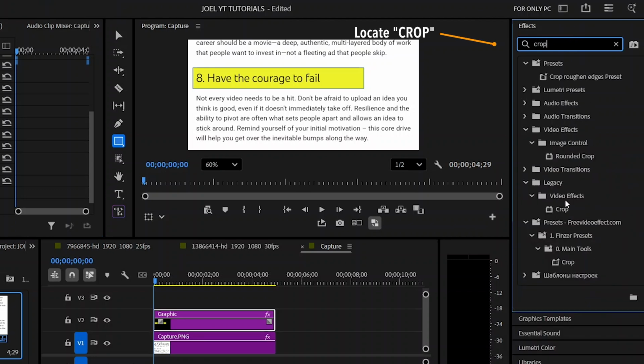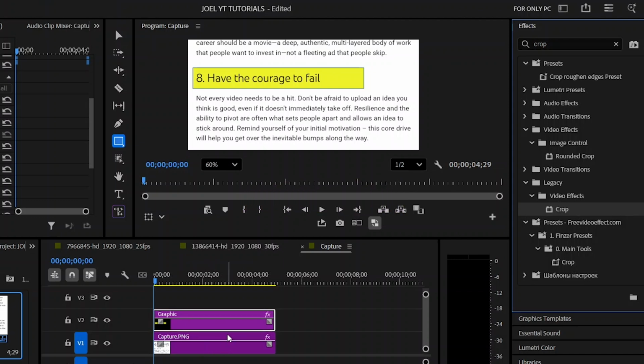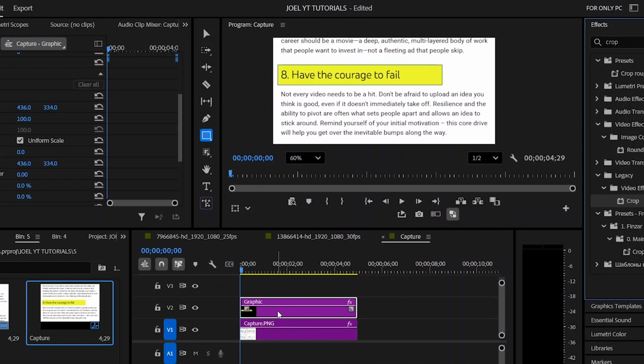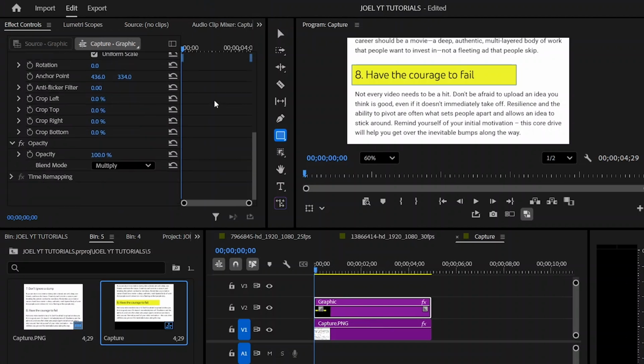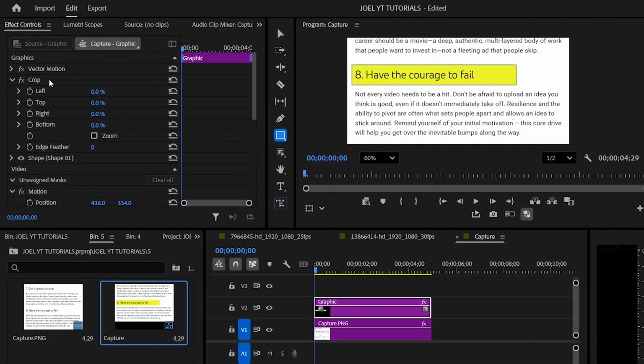Hope I'm not too fast. You select your crop and you drop it on your shape, not on your clip or the image you want to highlight. So you drop it on your shape, you go back here and look for the crop you dropped in your effect controls. So yeah, see it here.